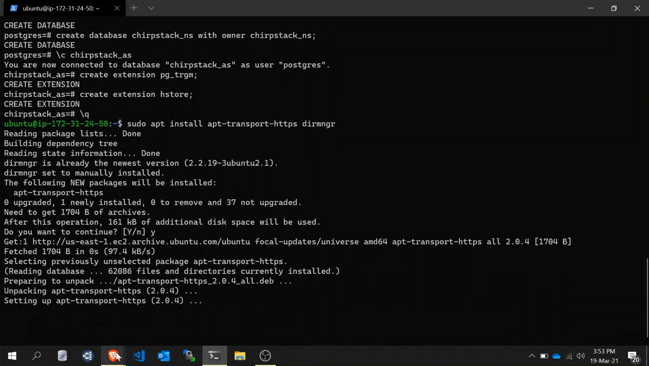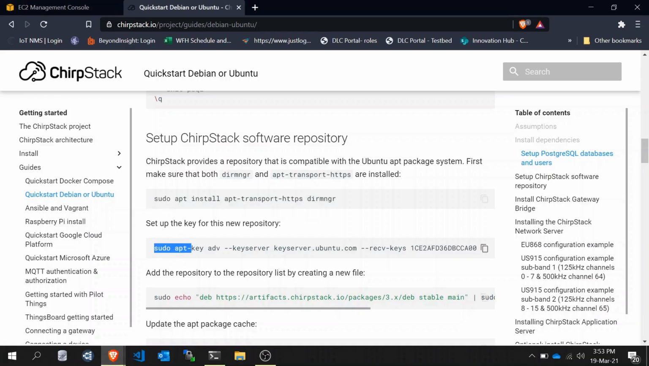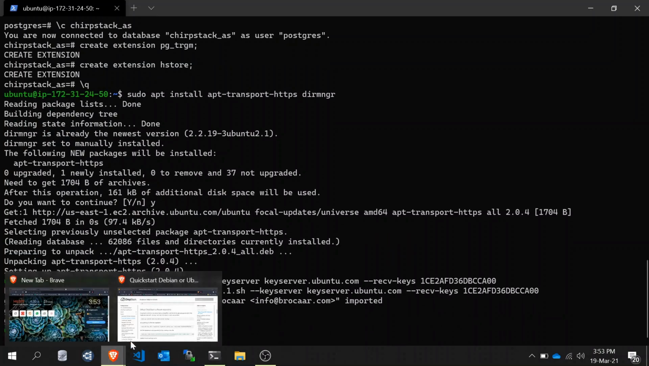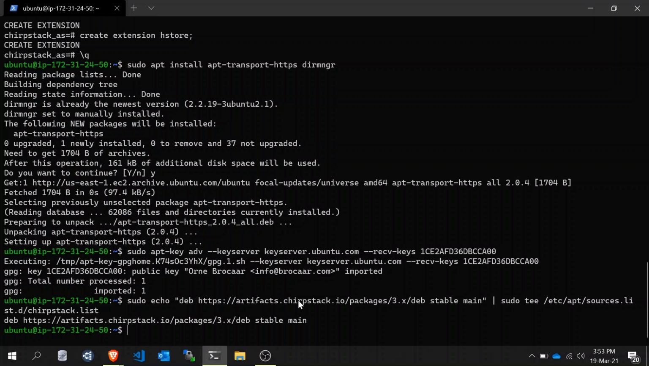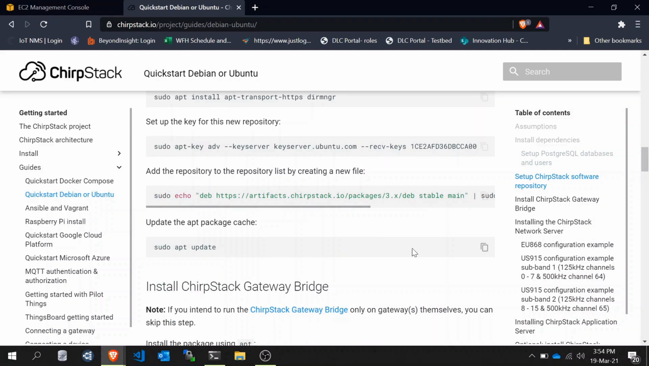You just need to add the directory manager, which will be helpful to download the repository files later. After adding it, you need to add a security key, setting up the key for this new repository. Then add this repository by creating a new file. Just make sure it's the new version, 3.x. It will automatically download the new version for you, so no need to worry.